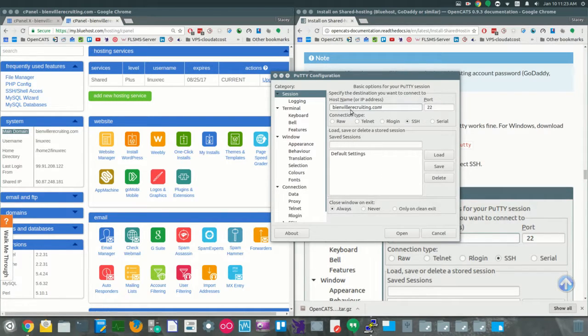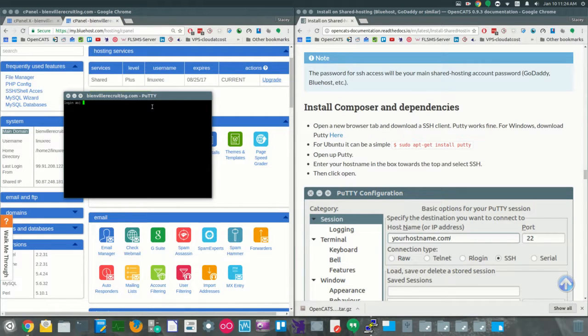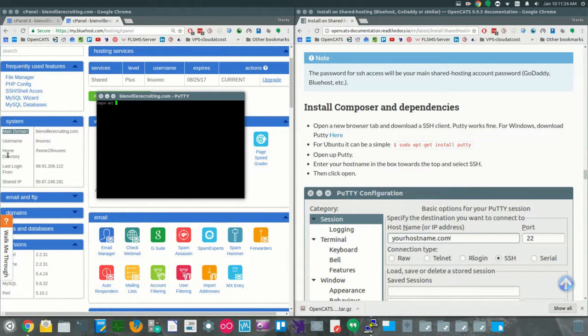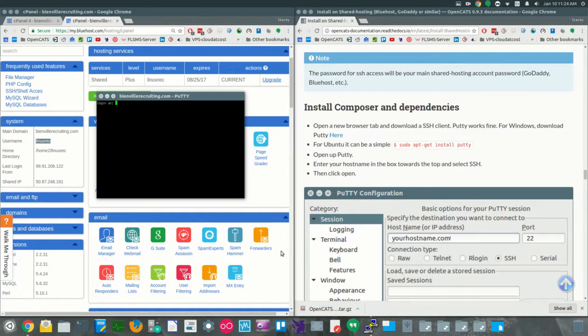Now, bnbillrecruiting.com, whatever your domain is, make sure SSH is selected. It should be by default. Click open. Get a nice black terminal box. My username, again, it's an account thing. Linux Rec. That's me. Enter. I'm not doing my password here, so one second.